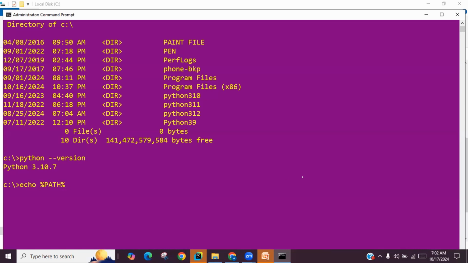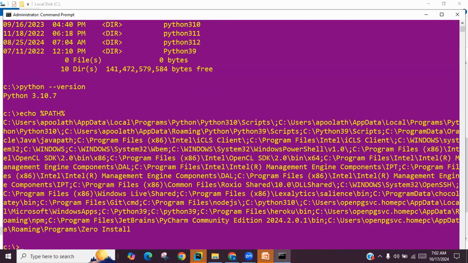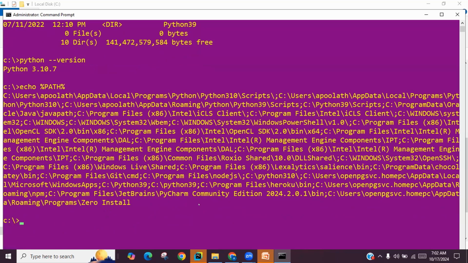Okay, all paths are seen here. So here it's pointing to 3.9. When you have to start Python, in case you have multiple versions, all these versions should be added to the path so that when you type Python, it starts. If I just type Python from any folder, it will start.